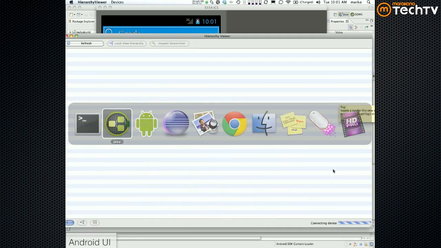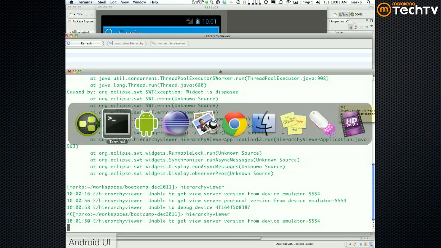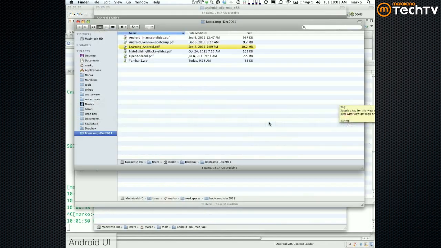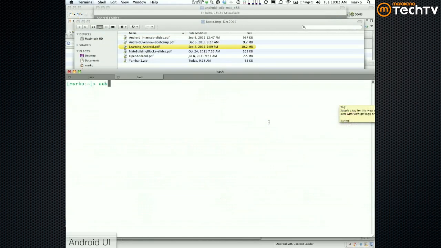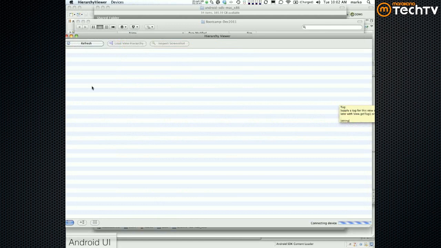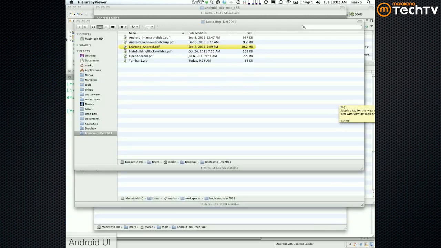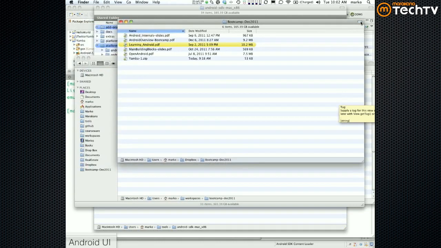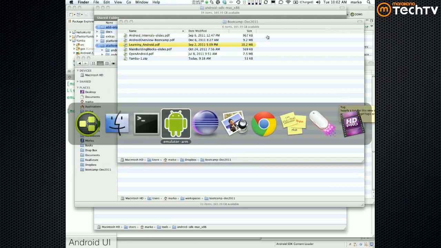Yeah, for some reason the device itself is not responding. Let me see what happens when I do adb devices. It says it's there. Oh well. There's a view, I believe it's this button, or inspect screenshot, and you can do a pixel perfect introspection of the graphics on the screen at that point. Okay, so let's move on.